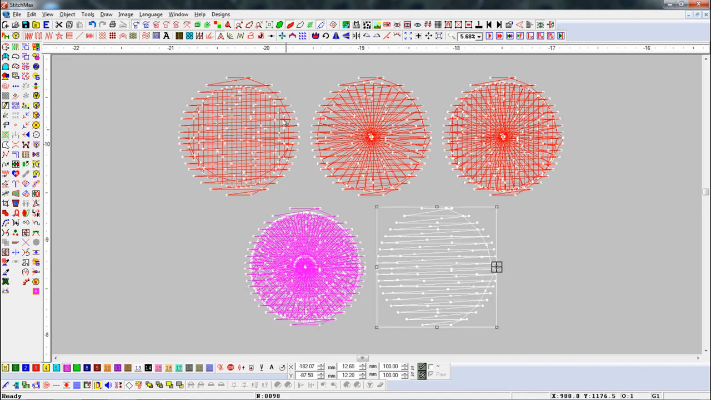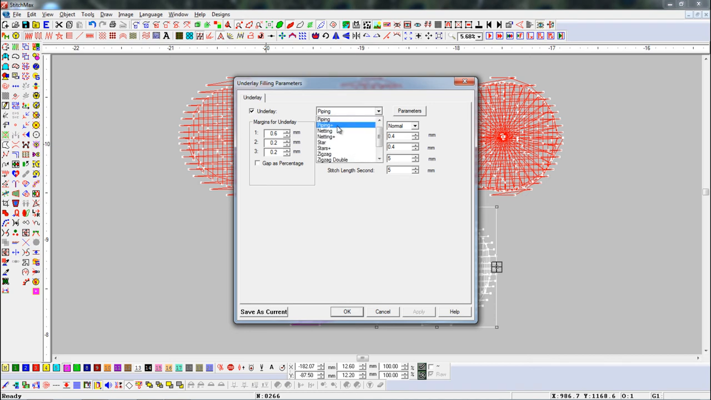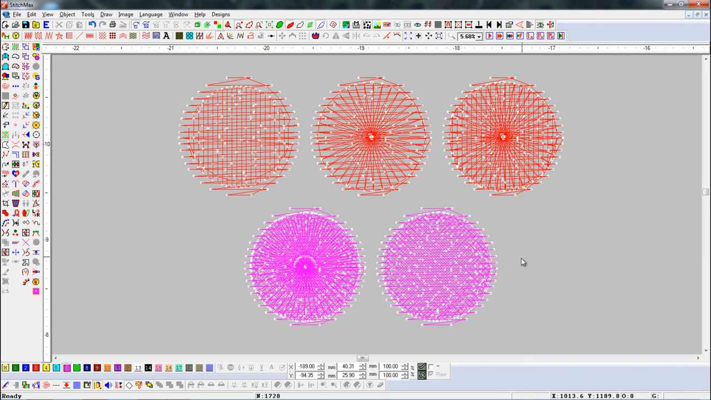Select the object, and open the Underlay parameter. Here, we will add netting underlay. Here, you can see, netting underlay has been added.